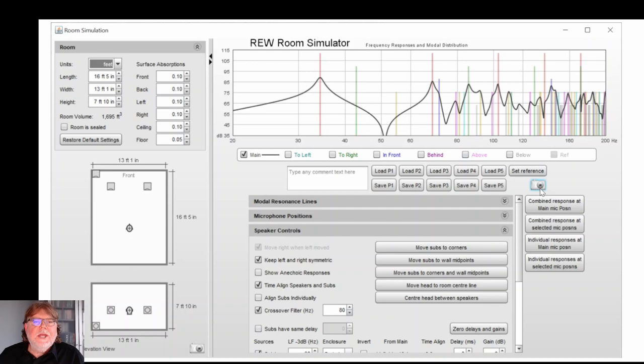Further yet, we can use a tool like REW Room Simulator, which allows you to place speakers, the sub, and your listening position in the dimensions of your room, in addition to the elevation view. And there are several more parameters that can be adjusted, and it gives you the idea of the room modes, the frequency response, and the modal distribution of the room.